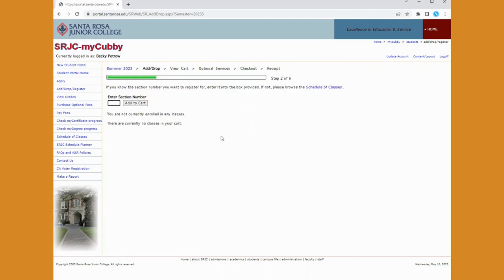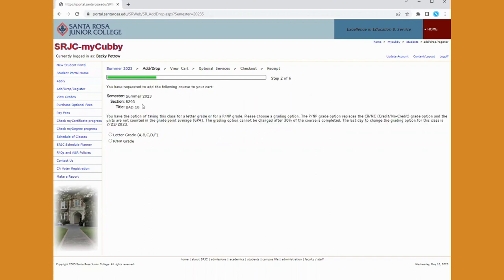When you get to the Add Drop screen, you can enter the section number for the class you wish to add. Let's add a section of BAD 10 by entering the section number and then clicking Add to Cart. Next, you can review the information, like the course title, and select a grading option for this course: a letter grade A through F, or a grade of pass, no pass. Be sure to consult your counselor if you have any questions about this choice.